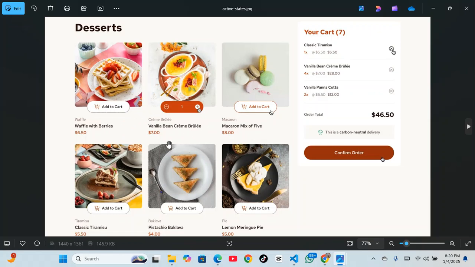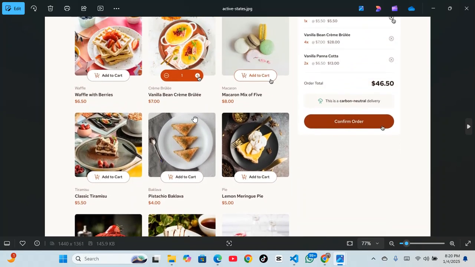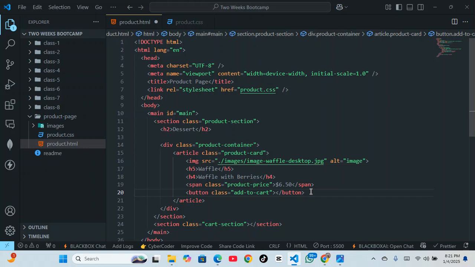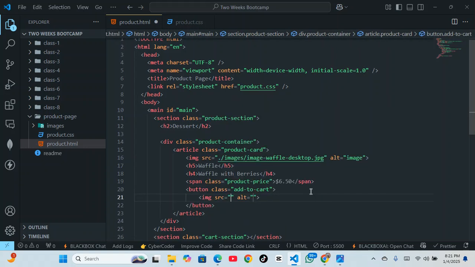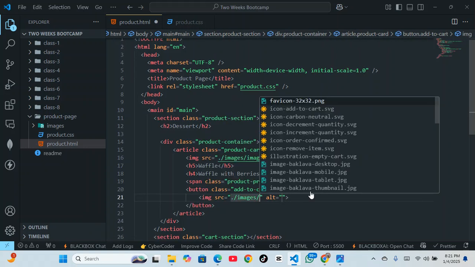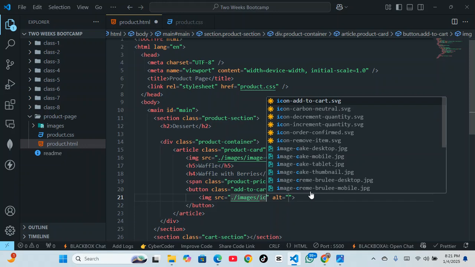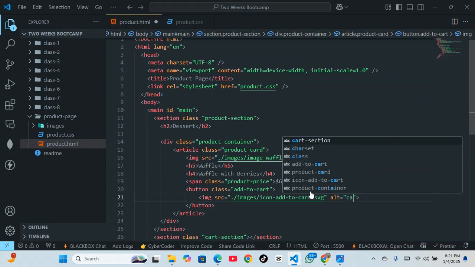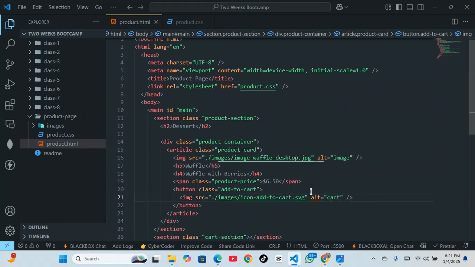So the only thing, you see they are the same except from this part here that is having this. All right, let's move on. Then I'm going to have an image tag here. Images, and that should be icon add to cart. So let me just call this cart. All right, we are good to go. I think that's all.